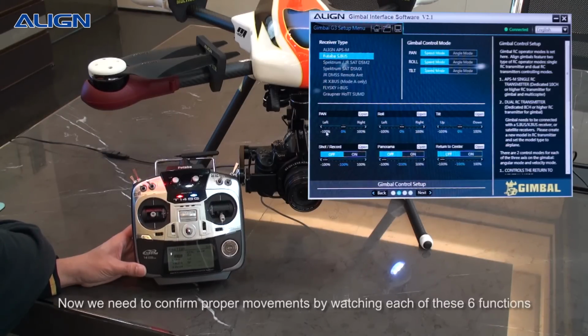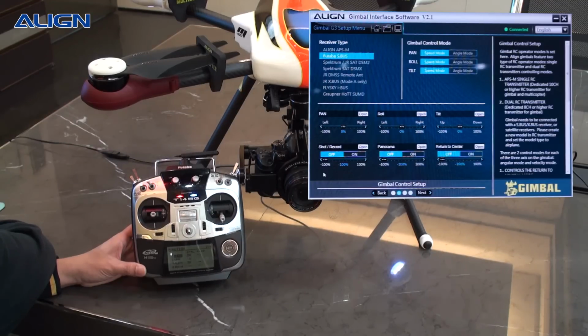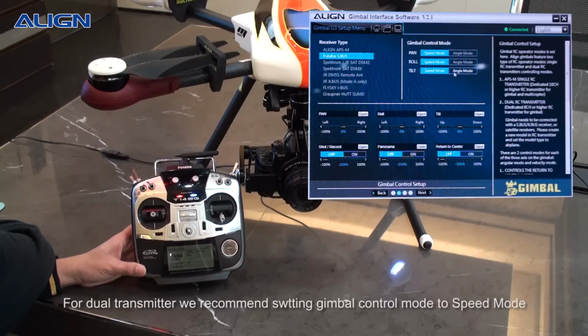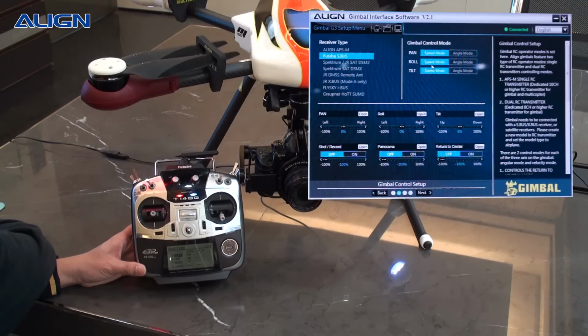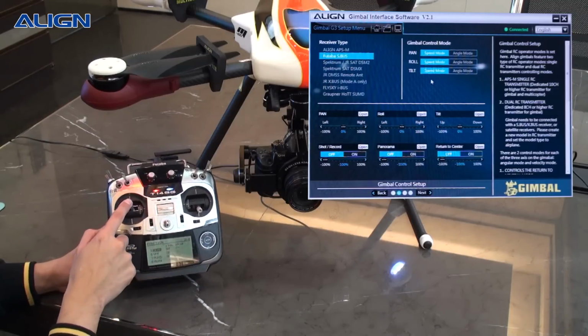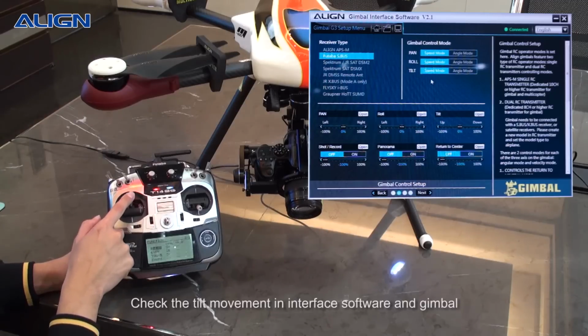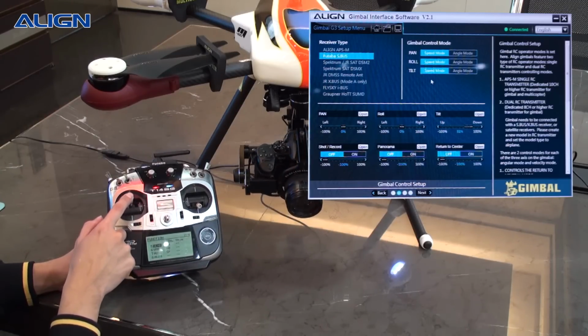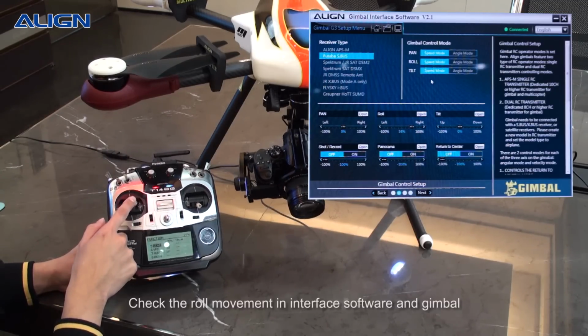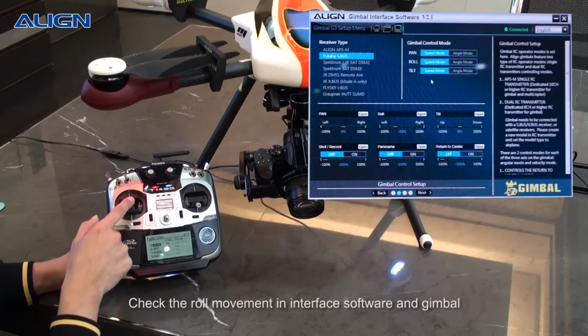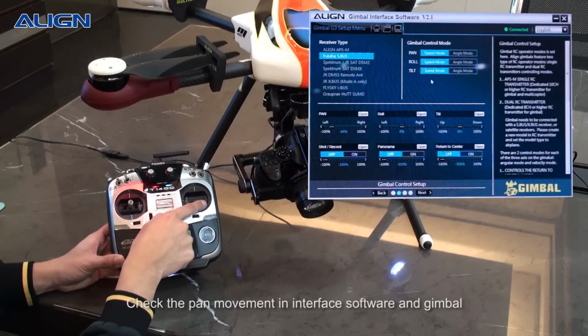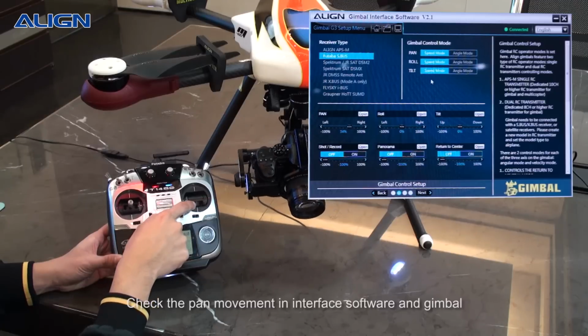Now we need to confirm proper movements by watching each of the 6 functions in the following window. For dual transmitter setup, we recommend switching gimbal control mode to speed mode. Check the tilt movement in interface software and gimbal. Now check the roll movement in interface software and gimbal. And check the pan movement in interface software and gimbal.